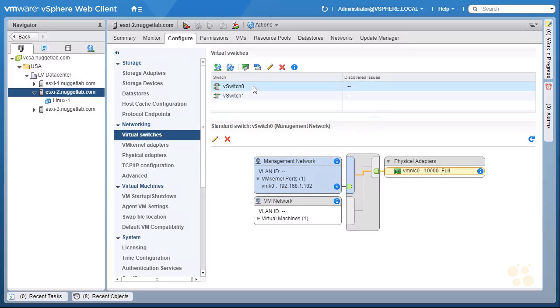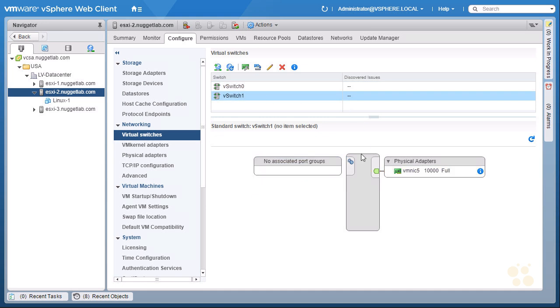So vSwitch0 is still highlighted and selected. If we click on vSwitch1, it will show us the representation of that down below. So regarding vSwitch1, we have one uplink using VMNIC 5 going out to the external network. And we have no VM kernel ports, and we have no VM port groups at all associated here with this virtual switch. Our next step would be to click on this Add Networking icon again and specify that we want to create a brand new VM port group and associate it with this vSwitch1.